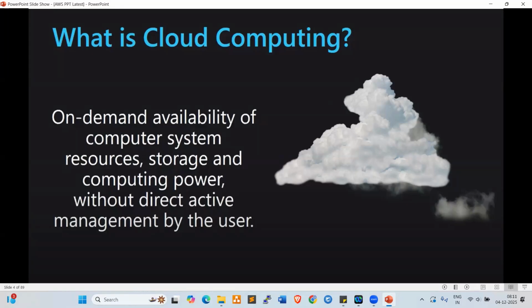Currently, our infrastructure is no longer sitting inside our local server room, local data center. Rather, it is being offered by a cloud provider like AWS, Azure, and Google Cloud. Multiple clouds are there, but AWS is in first place, Azure is in second place, GCP is in third place. AWS is the leader in the market.